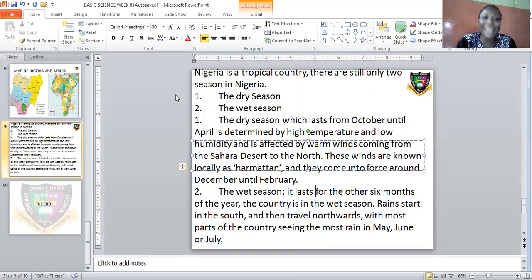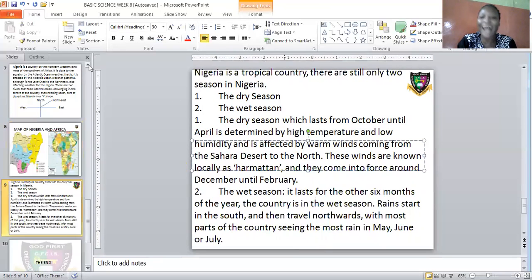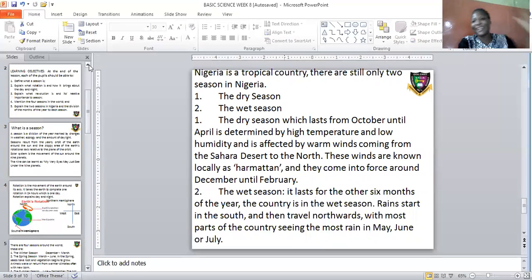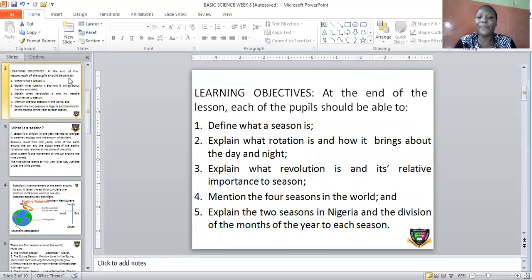Let's go to the learning objectives. I know we have had a long lesson today on season, but we must not miss the targets. We started by saying we must know what a season is. By now, you should know what a season is. And God created the season. We saw that in Genesis 1:14.